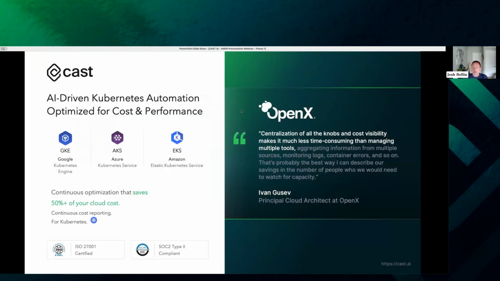So Cast AI is at its core an automation platform. While we do certainly provide reporting, which some of you are using today free of charge, we are at its core, again, an automation platform that's focused on optimizing performance and cost of Kubernetes in the cloud. We are releasing other types of platforms for the cloud, including database and AI and security products as well. But for the time being, we're just going to talk about, again, optimizing Kubernetes in the cloud for performance and for cost.